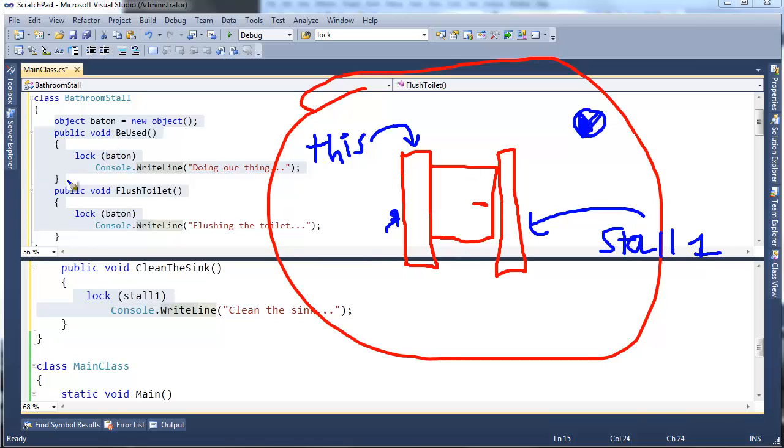All right, so that's why locking on this, I see it all over the place. Lock this, lock this. 90% of the time, in my opinion, 95% of the time, you're probably okay. Lock this, big deal. But boy, it could catch you and bite you, and it'll be hard to debug if somebody does something stupid like this and is locking on a completely unrelated task to what you're trying to accomplish, cleaning the sink versus using the restroom, the toilet.